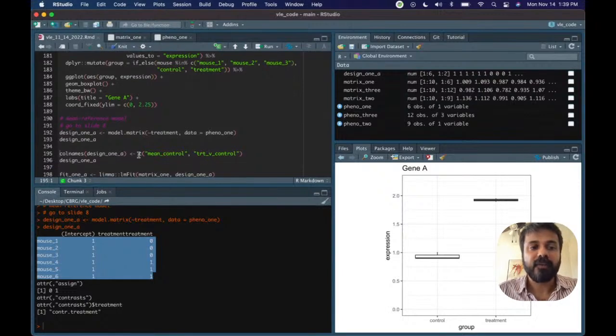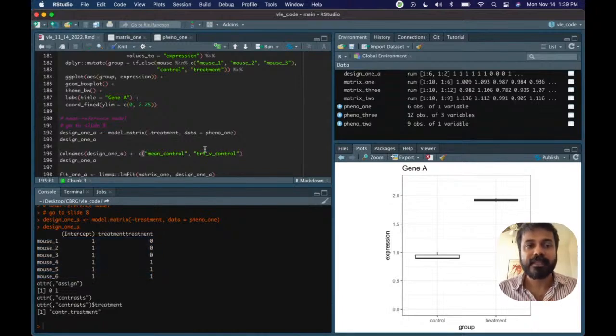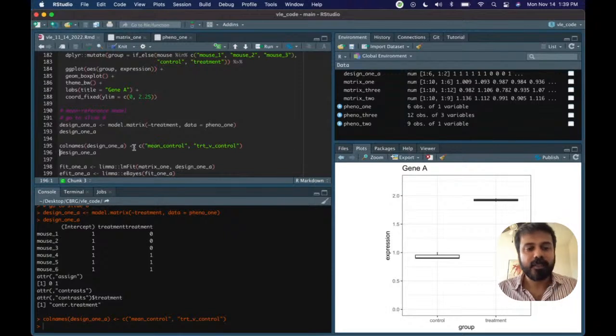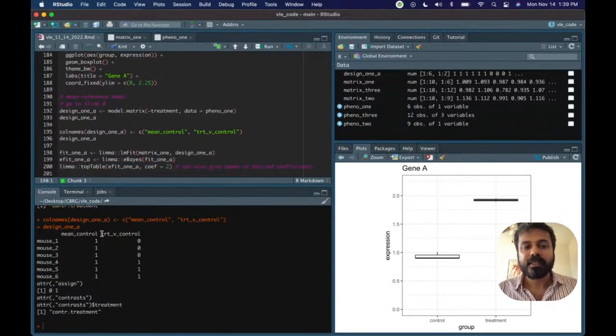If we go to line 195, we know that the first parameter, our intercept, corresponds to the mean expression in the control group. So we can call it something useful like mean_control. And we know that the second parameter corresponds to the difference between our treatment group and our control group. So we can call it something like TRT versus control, right? And we can assign that to the column names. And now when we look at it, we get something.